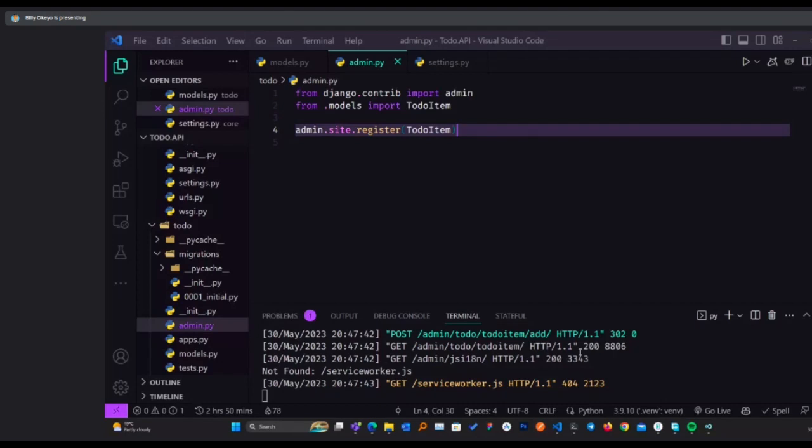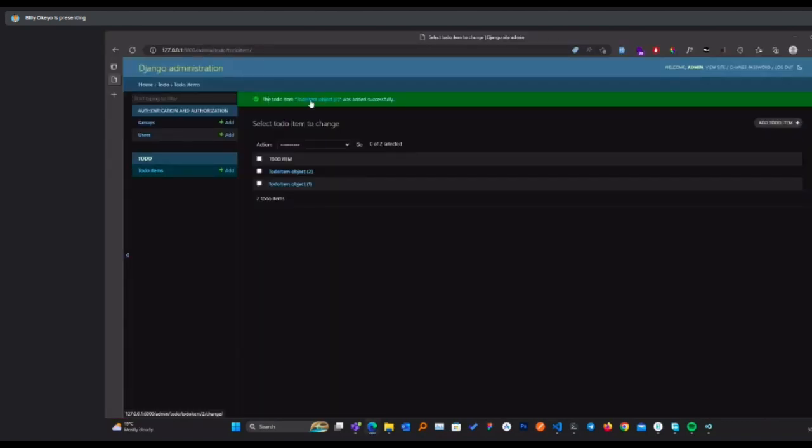If you can see, it has said the to-do item object 2 was added successfully. When you're having multiple objects, you really want to know what object 2 is, or rather what object 1 is. Then here also, you'll see that it has changed the naming convention. It now shows you the items in terms of objects, which is not a good design. So what we need to do is specify whatever we want it to display, which in our case is the content.